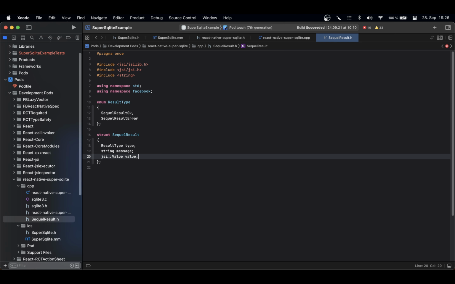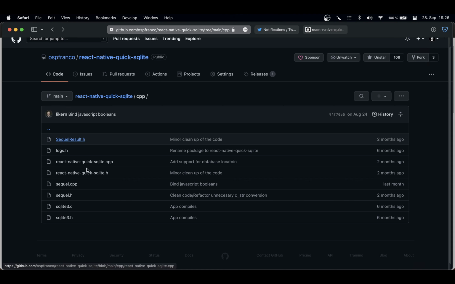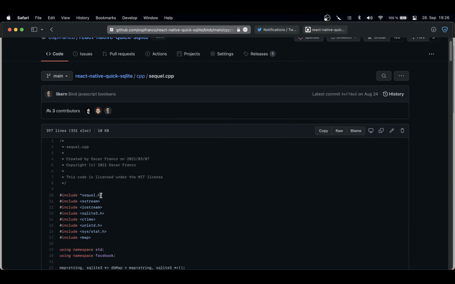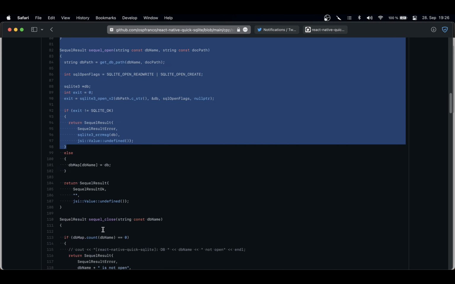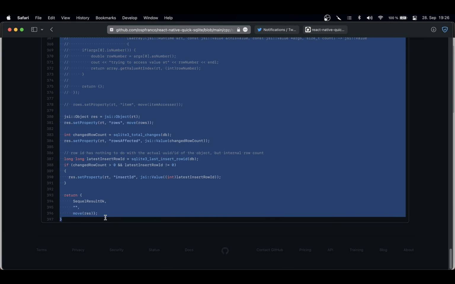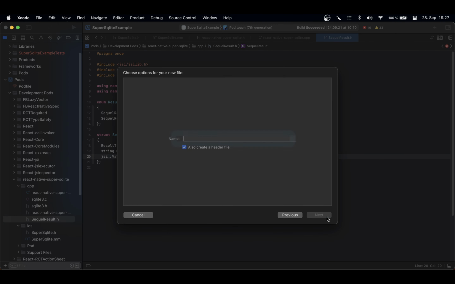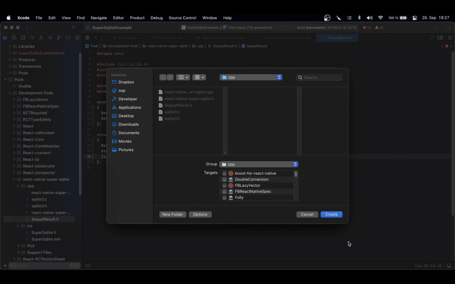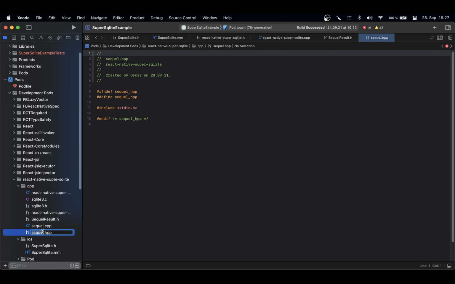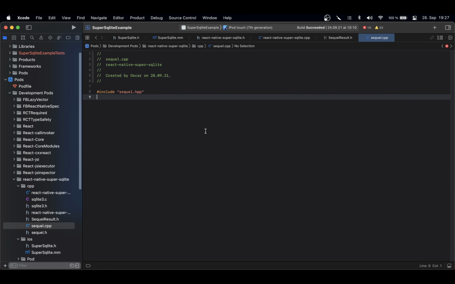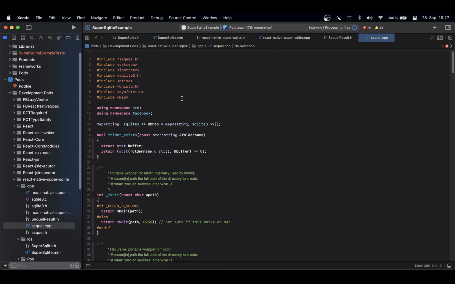Ooh, we're already 50 minutes in. Okay, we need to pick the pace up a little bit. So the next thing that I need, I'm just going to copy this, and this is the big file where I implemented a lot of the logic when dealing with SQLite. I am just going to create a C++ file, and I will just call this SQL because I am not very creative. Once again, I will just get rid of this.